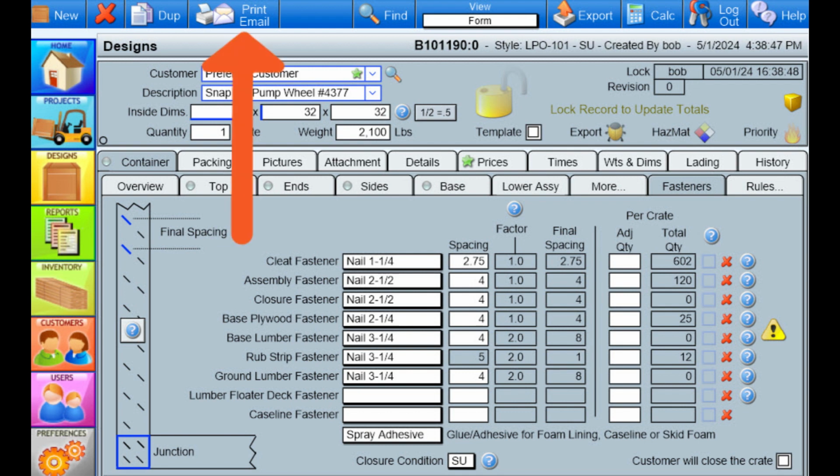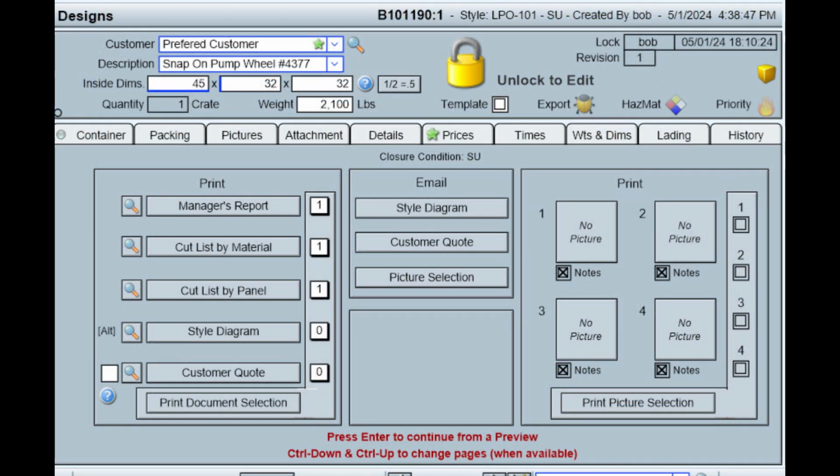To view the cut lists and other reports, click on Print at the top of the window. This will bring up the option to print several reports. If you click on the magnifying glass to the left of the report, you'll have the option to review before printing.